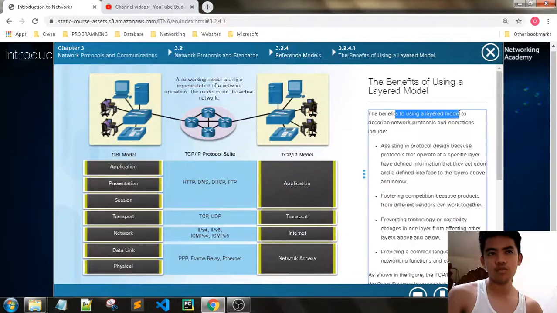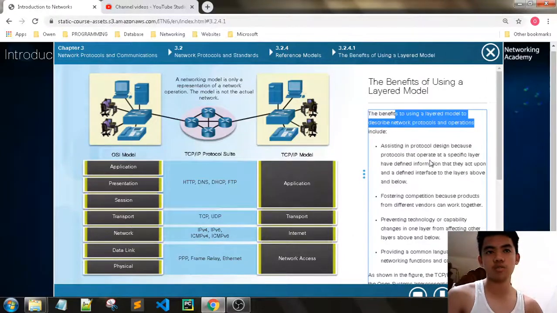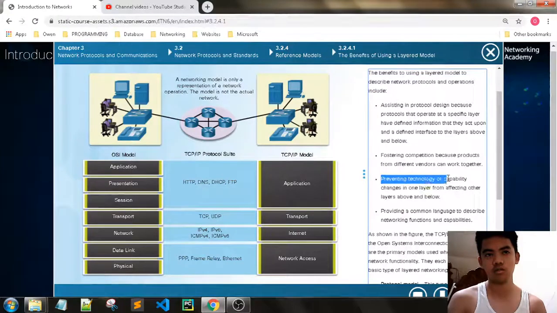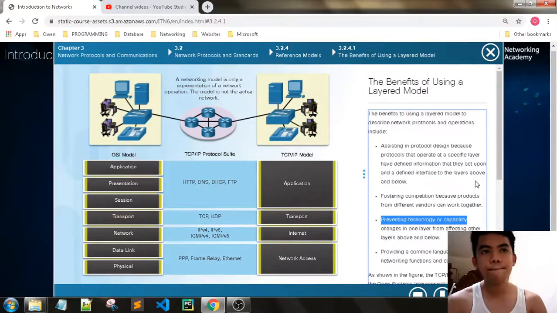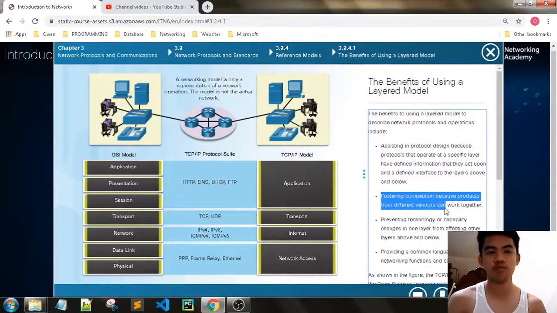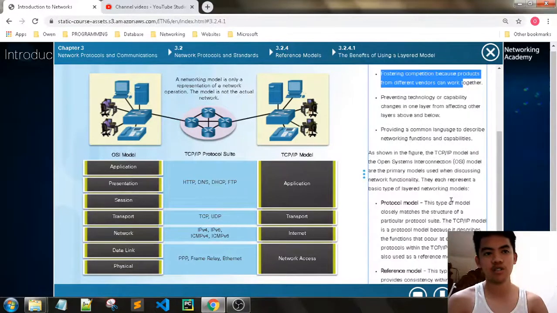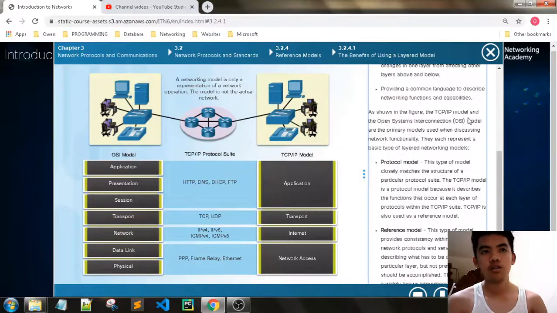Benefits of using a layered model to describe network protocols and operations include assisting in protocol design, because protocols that operate at a specific layer have defined information that they act upon and a defined interface to the layers above and below. It prevents technology changes in one layer from affecting others, and fosters competition, because products from different vendors can work together. So they also have the standards.